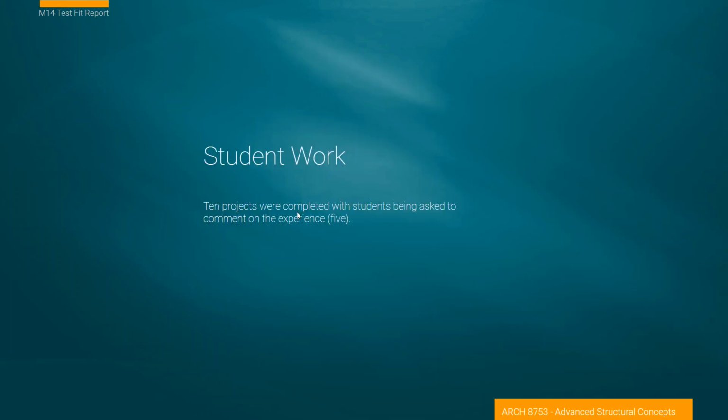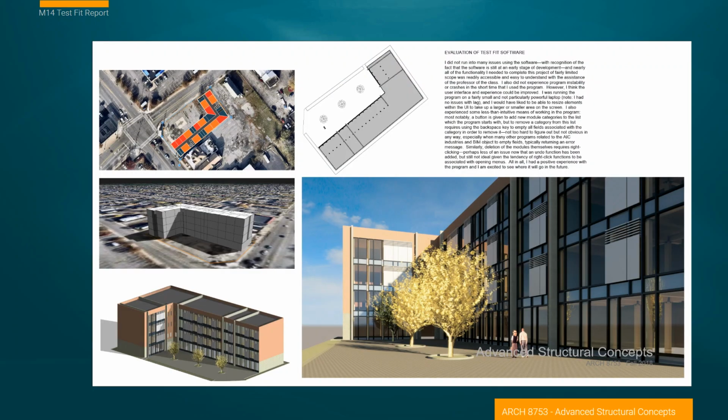So I'll just briefly go through all of the student works. There are 10 projects, 10 students in the class, and they were asked to do some comments on them. And I got 5 responses where they actually incorporated the responses into their drawing work. So let's just take a quick look at them.